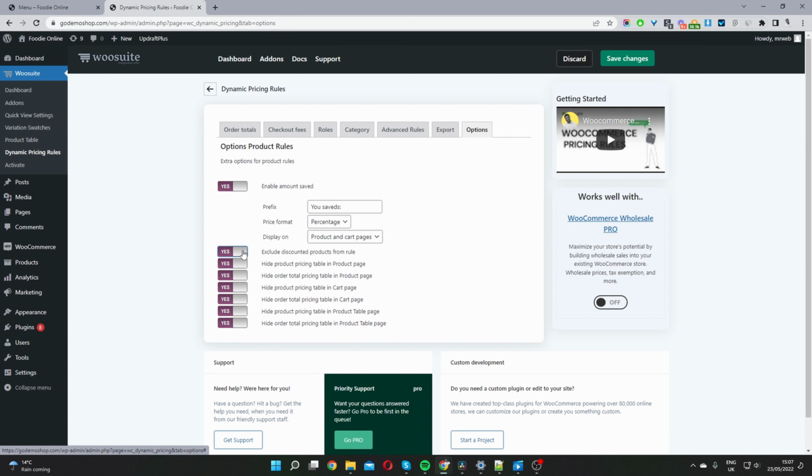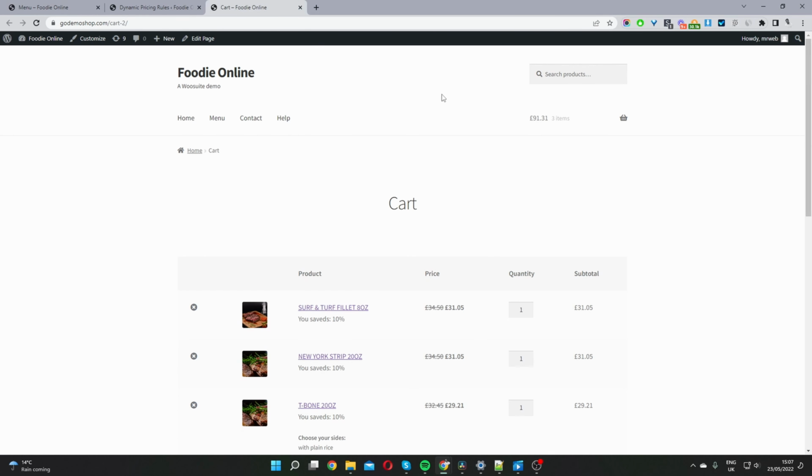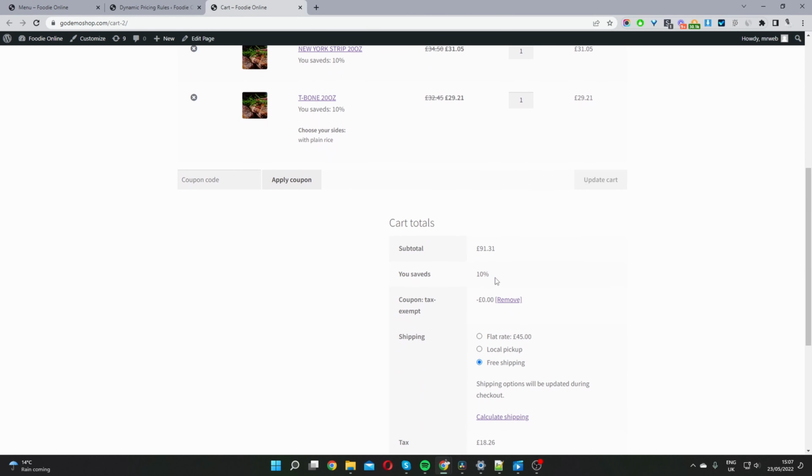So you just enable this option here. I'm going to hit save changes. And now when we head back over to our store page, we can see that our cart is well over £50 in my case, right? So we can just go ahead and click view cart here, and then the discount should automatically apply. Okay, so as you can see, it's saying that we've saved.